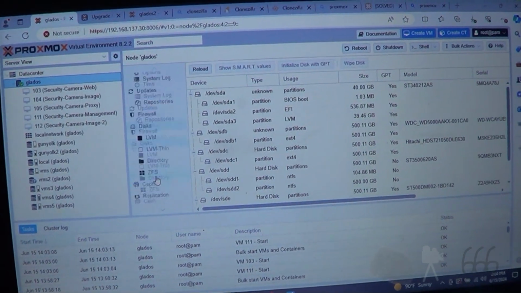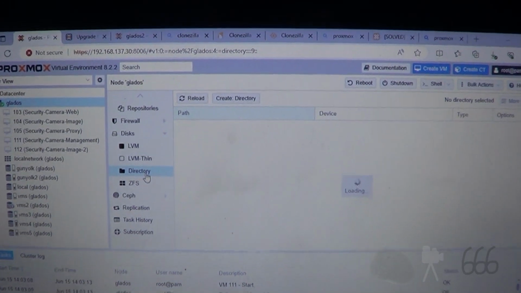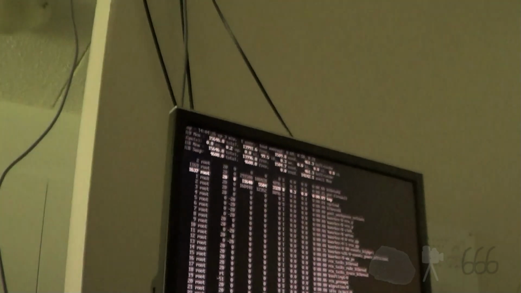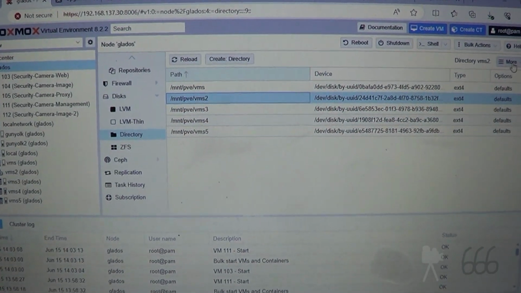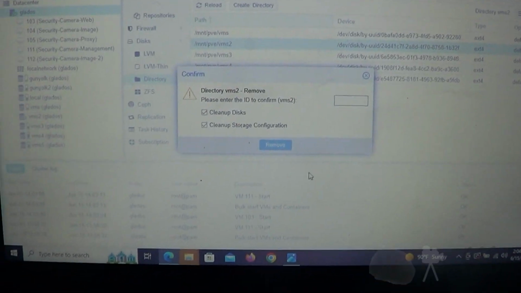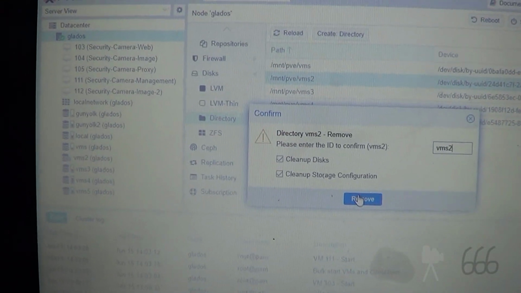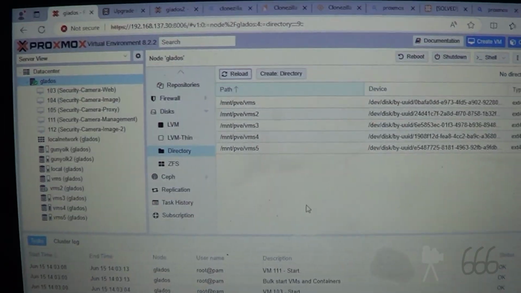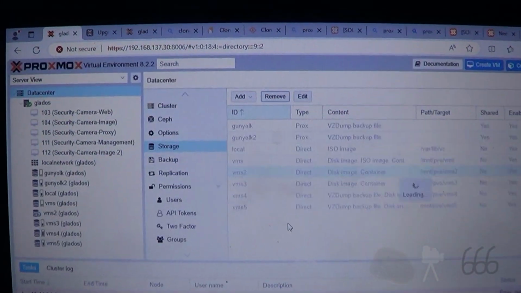Okay, so I'm still running into problems with this freezing and crashing for no reason. I don't really understand at this point why this is going on. There's really no excuse. So what I'm going to do, I'm going to remove this stupid thing that's here. I'm going to just get rid of it. Or maybe the computer will crash again, I don't know. This is what we've got. This, destroy, VMS2, remove, not a valid block device, and it gives me an error message. I don't understand. Okay, step number 2, or try number 2, remove that.